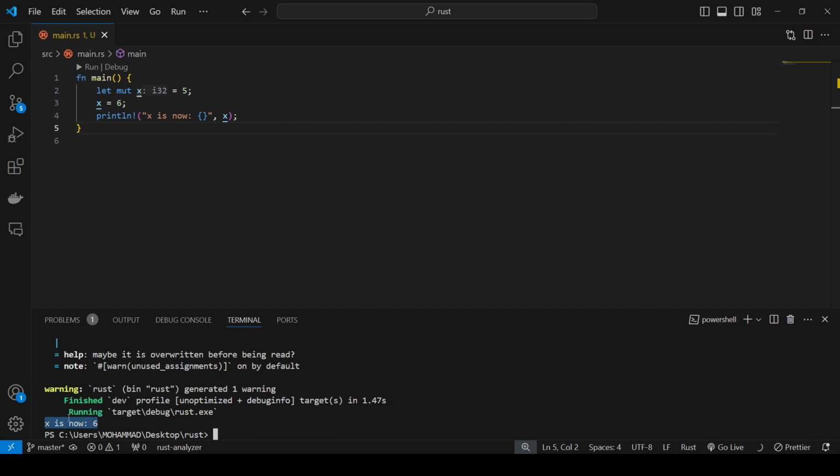Immutability helps prevent bugs in your code by reducing unintended changes, but mutability is available when needed. That's the basics of variables and mutability in Rust. Stay tuned for more quick Rust tips.